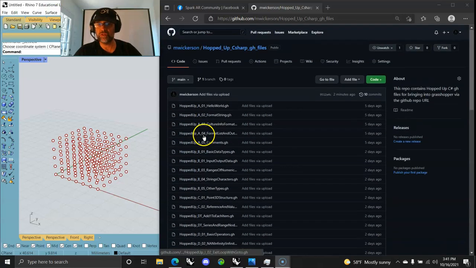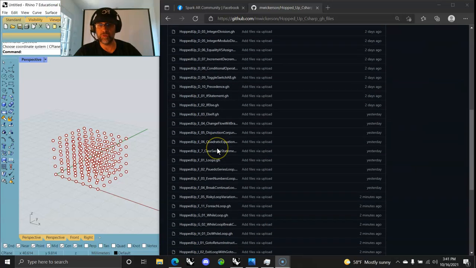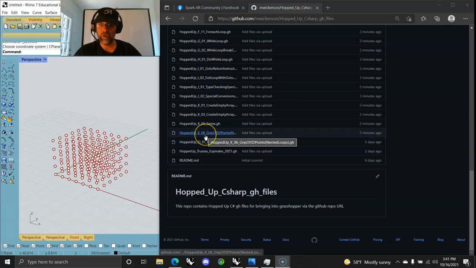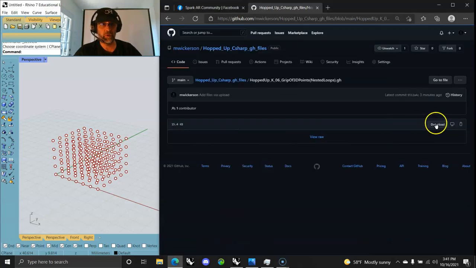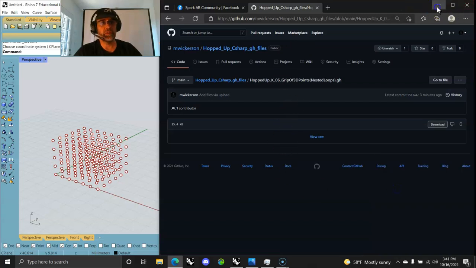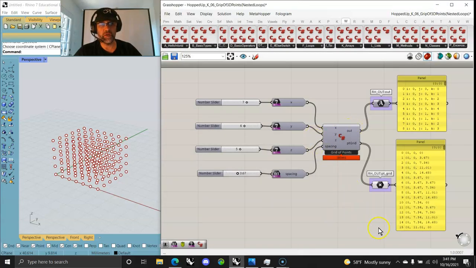I've done this in the past. You'll find tons of repositories on C# user objects if you want to download them, but this is the easiest way to do it. Go in here to grid of points, go over to download, right click, copy link, leave that alone, and jump into Grasshopper, and you basically have just linked to this file, which I'm willing to show anybody who's interested who wants to contact me how to correctly hop up a script.